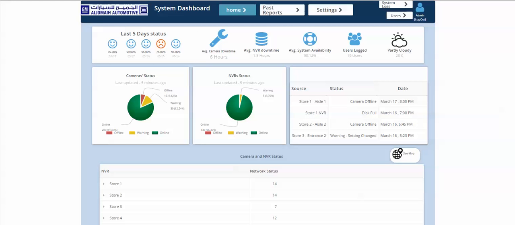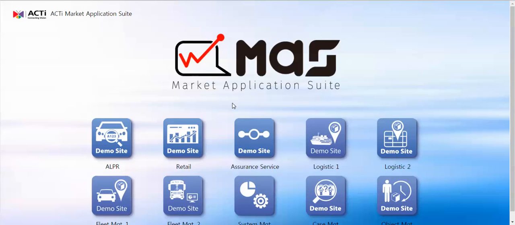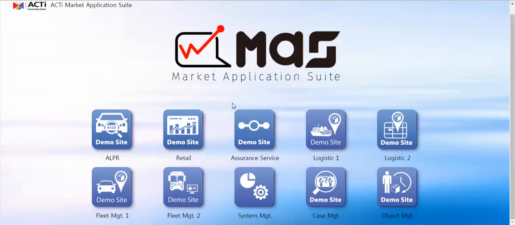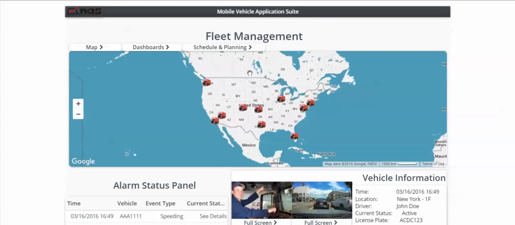Let's go back to the main menu. We've already discussed the retail side of it. What's fleet management? Do you have anything on that? Yes. If you go to the fleet management site, there's one and two. Go to number one.